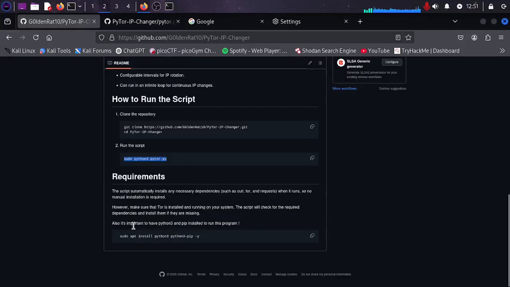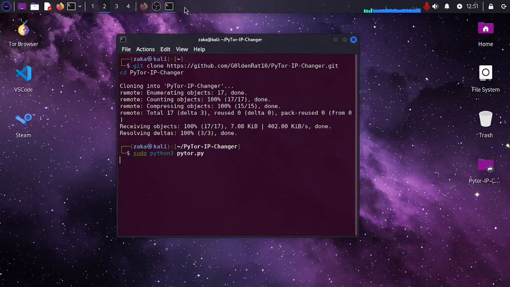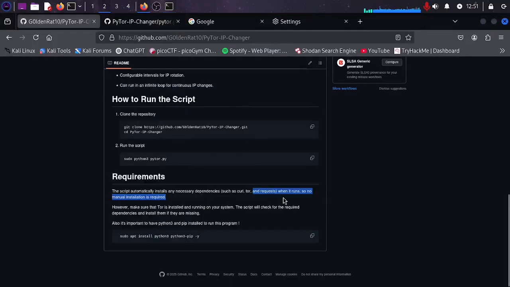If you don't have Python 3 installed, you can see in the requirements that the script automatically installs any necessary dependencies such as curl, tor, and requests, right? So even if you don't have these installed, my code is going to install them for you, so you don't have to worry about it. It's going to be done in your terminal and you won't even see it, because it's silenced. But Python 3, on the other hand, you have to install by yourself.